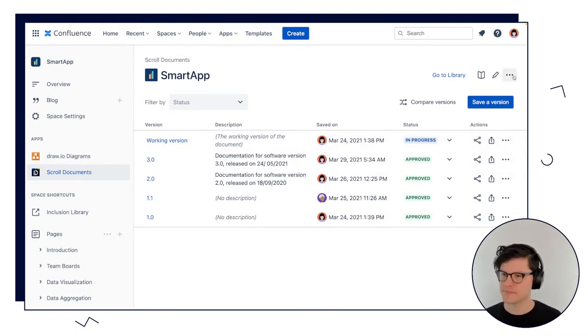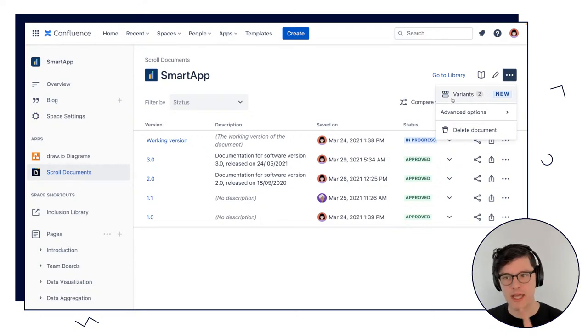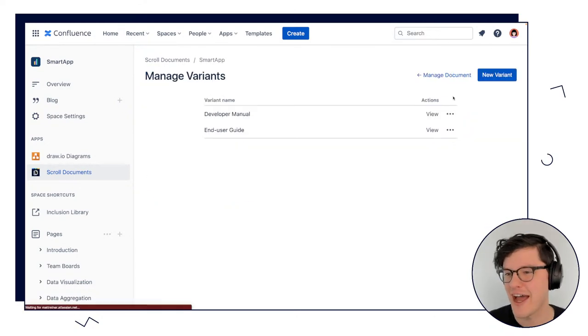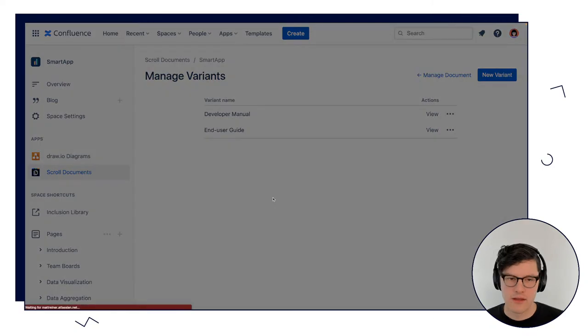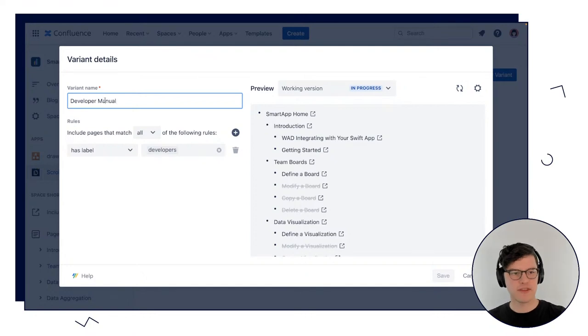There's another live stream for that. But I can jump over here and look at variants. And this is super cool how we're using labels here. So here we've created what are called variants. So that is we've taken those labels that we added to the pages and we've created ways for people to view just the content that makes sense for them. So let's look at the developer manual, for example. If I go into the edit view, I can see all my labels in action here. So here's the name of the variant, development manual, and I'm just saying, I only want to see pages that have the label developers here.